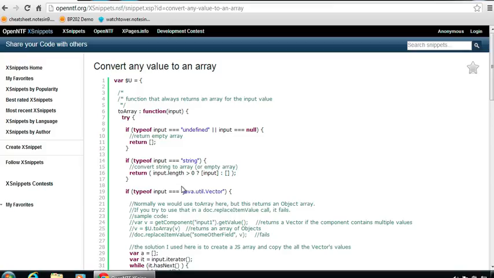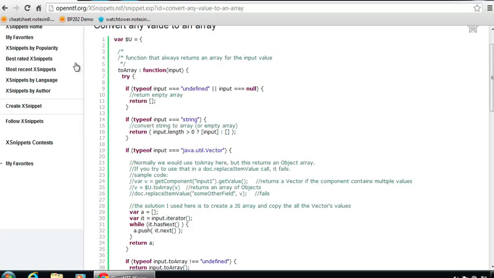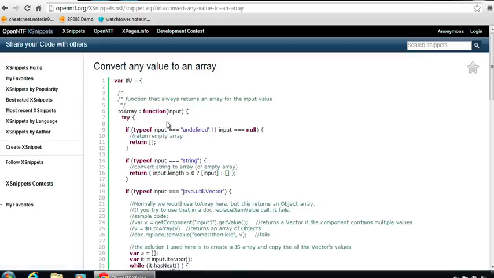So do check out XSnippets. Here's a link to the contests. It has its own Twitter account, so you can follow that to find out when new XSnippets are available and stuff like that. But it's a great way to learn XPages too, because these are very digestible bites of code.